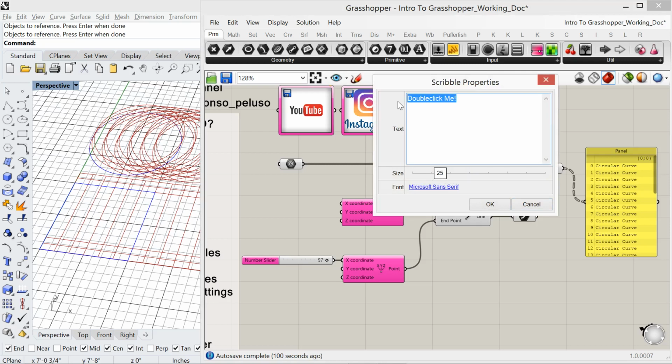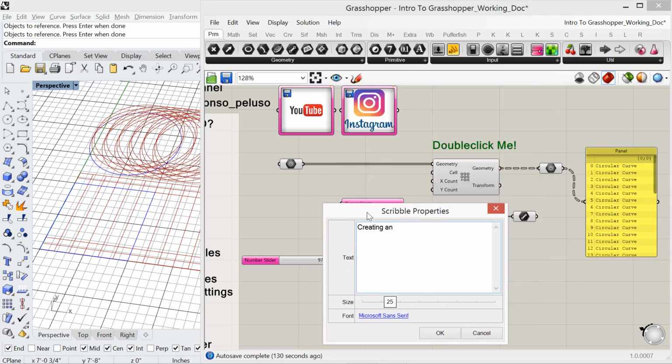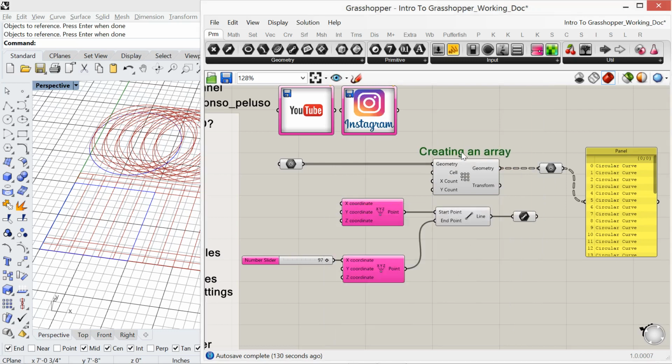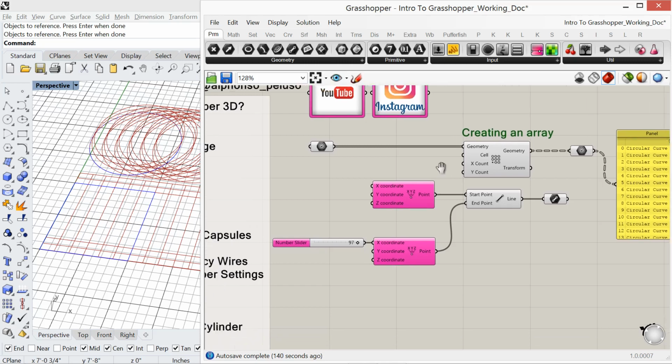Basically, when you're using Grasshopper, you want to leave your future self some notes. Because when you come back to your Grasshopper definition, you're going to open it up and you're going to say, holy cow, what did I do? What is this? I'm lost. So these scribbles are going to help you. They're going to help you tell your future self what you were doing. Okay, so in this case, I was creating an array. Okay, so leaving yourself some notes. What were you doing? What could you be doing? Whatever. You can do that with a scribble.